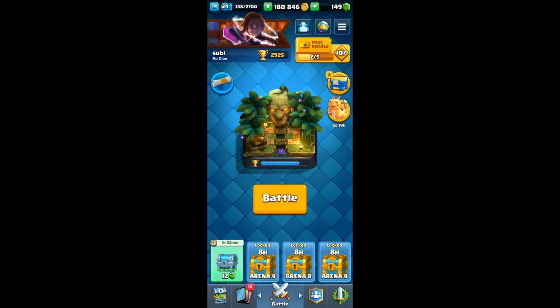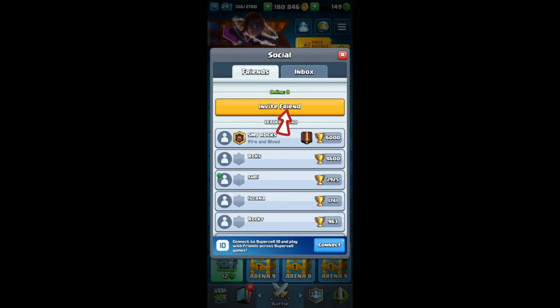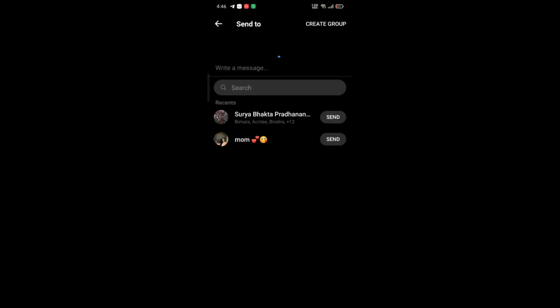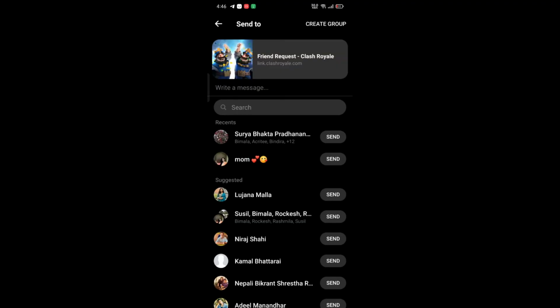Now to send a friend request to someone on Clash Royale, tap on invite friends option. You can send a request on Clash Royale to your friends by tapping on any social media. Select a social media and click on the person you want to send a friend request to. This is how you can send friend requests on Clash Royale quickly and easily, just in few steps.